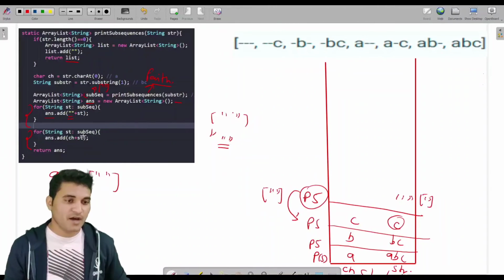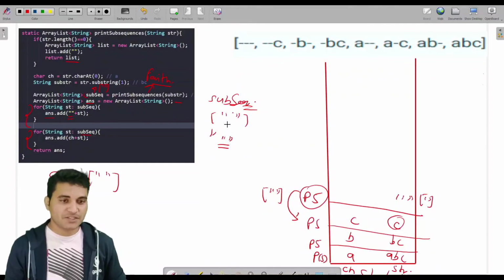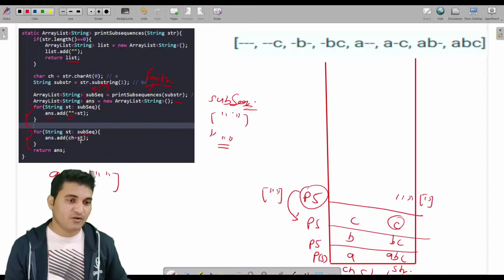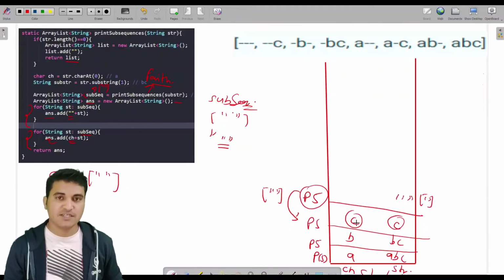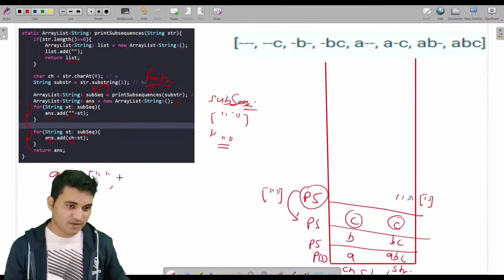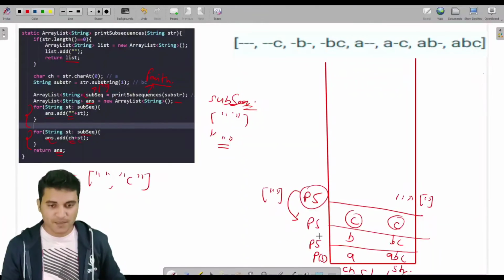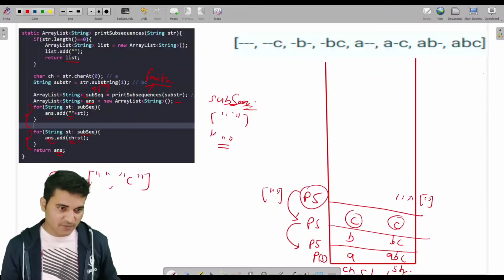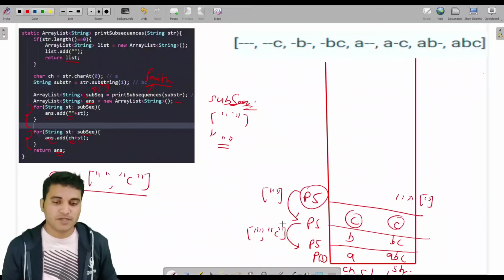And then here we again iterate over all the substrings, the subsequences, which we have. We have a blank string in it, and we iterate over each of them, add this ch to the string, and then add it into the answer. What was the ch at this place? Ch was C, because the first character was C. So we will add one more value into this answer: this blank string plus this C. C is a character. Now our answer looks like this, and then we return this answer. So from here, this method will return this type of list to this function, which is a blank string and C. Fine.